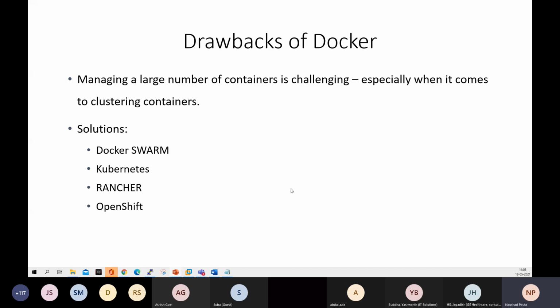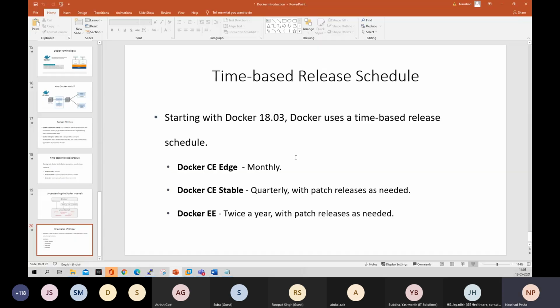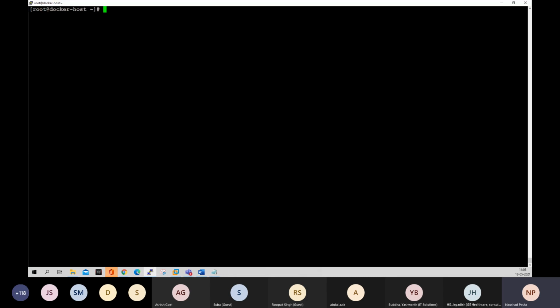If you have a large number of containers to manage, it's not easy to work with the standalone Docker engine. What if the engine goes down? What if the OS goes down? What if the kernel is corrupt? What happens to our application? This is where you should think of tools like Docker Swarm, Kubernetes, Rancher, OpenShift. There are many more tools available. That was the introduction lecture that I had.